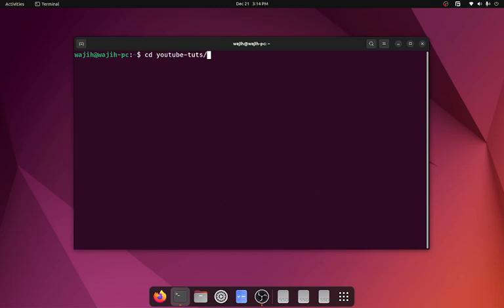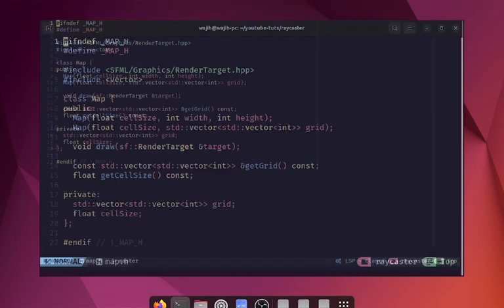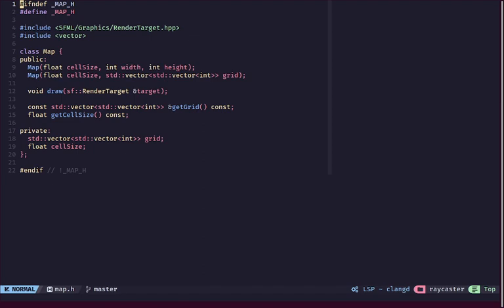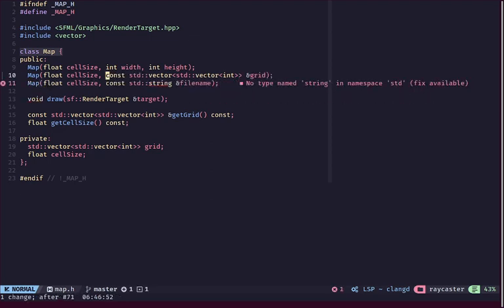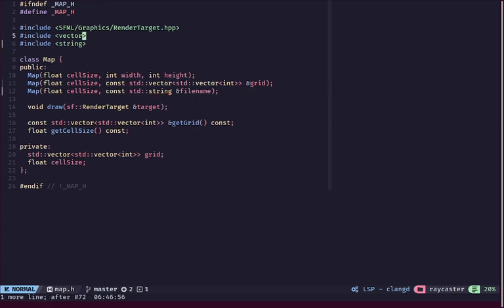I'm going to open up my terminal and go into our project directory, and let's begin by opening up map.h. Inside of this we currently have a vector of int, and these two constructors. We are going to add a new constructor that will take a cell size along with a string representing the file name, and let's make this a const reference too. We'll need to include the string header. So we are essentially using a file name, and we'll load our actual map from that file, rather than from a hard-coded grid.